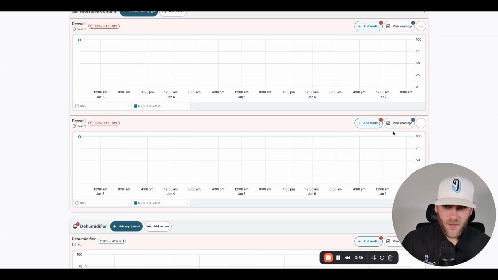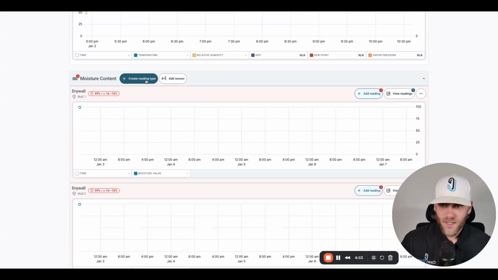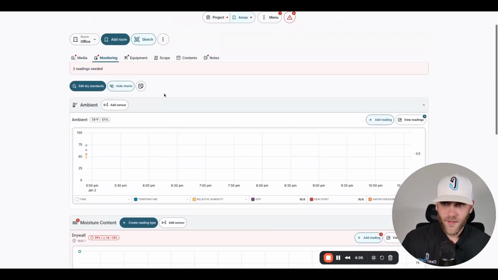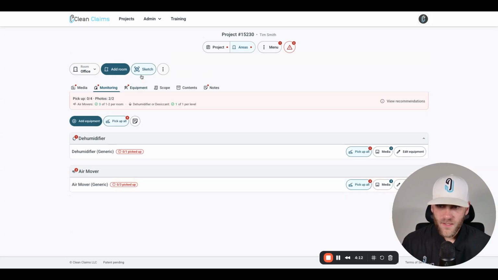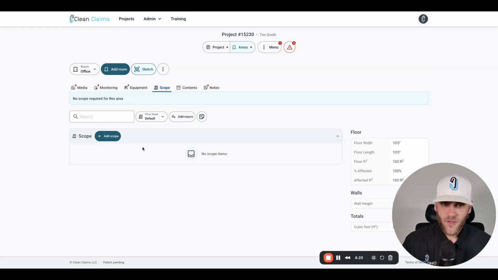I can view any of the readings that were coming in or add a reading. Or if I just want to see a very quick view, don't need to see the charts, just want to see the numbers that are in there, this allows you to see it in a more condensed view. Same thing for equipment, allow you to come in, pick up equipment, see all the images, edit any of the equipment that's in there. Scoping items as well, you can put any of your scope items, choose which price sheet you have, any macros, be able to search through, find all that info.